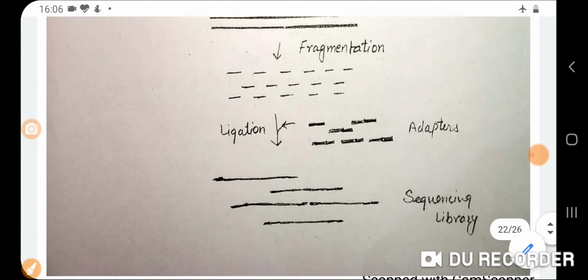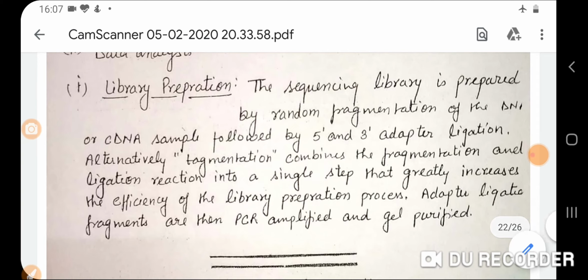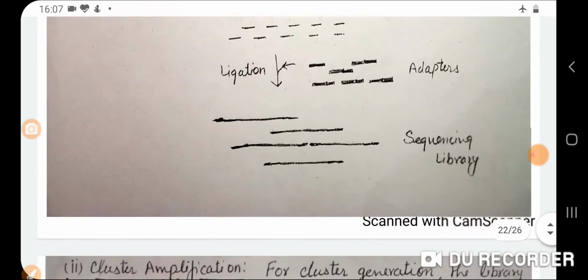It is the fragmentation and the sequencing library. You can read it over here. The sequencing library is prepared by random fragmentation of the DNA or cDNA sample, followed by 5' and 3' adapter ligation. Alternatively, tagmentation combines the fragmentation and ligation reaction into a single step that greatly increases the efficiency of the library preparation process. Adapter-ligated fragments are then PCR amplified and gel purified. These are the processes that take place.